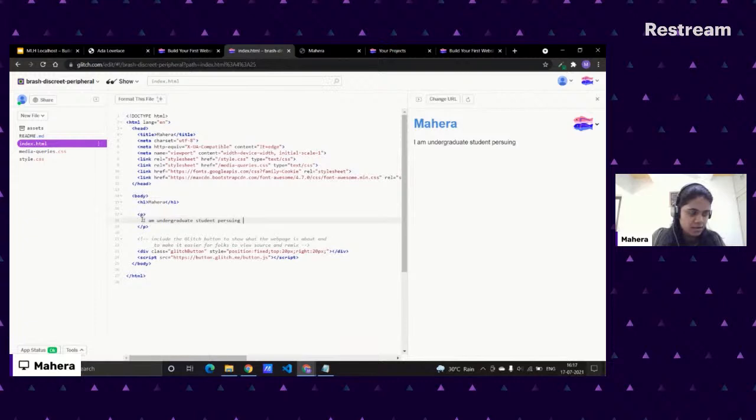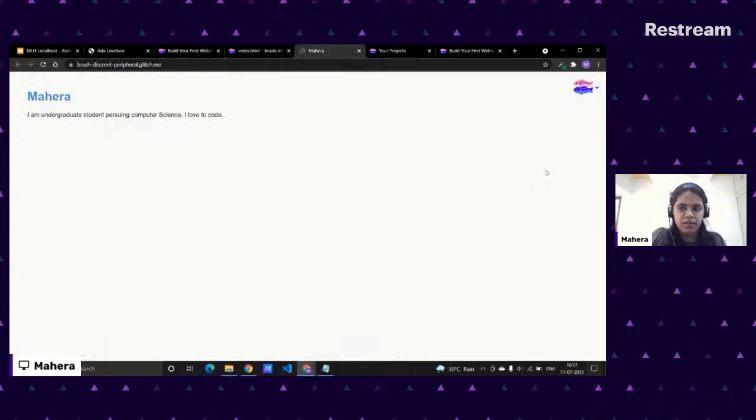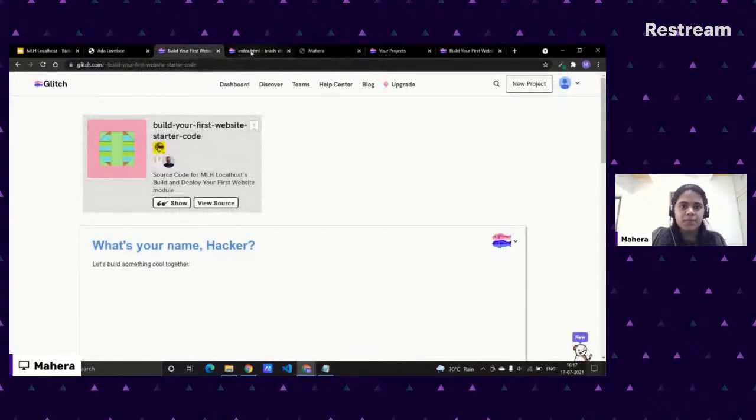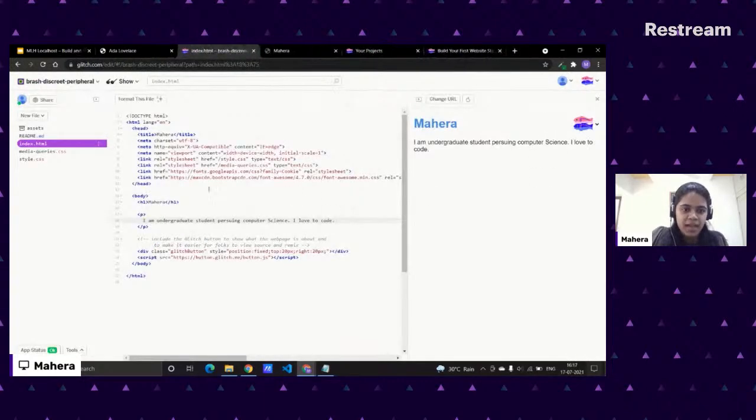with me, all right? Computer science. And also I love to code. Cool. So I think you can see all the changes that are being made here. You can also go and preview it in a full view. Yeah, so that was the first change that I made.